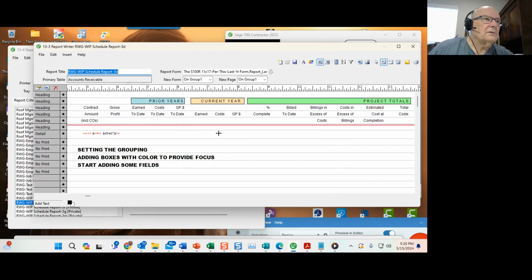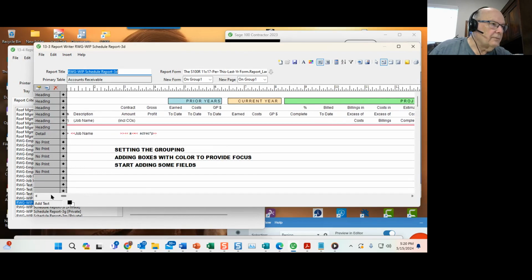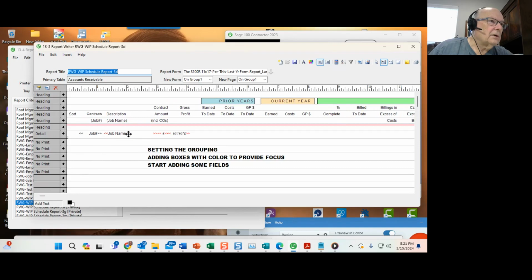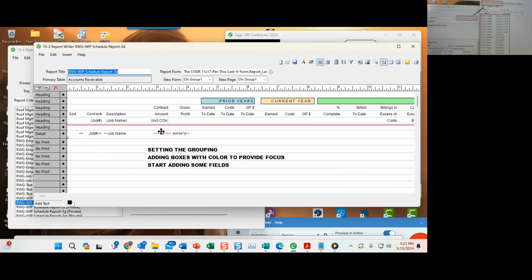Added the boxes with some color to provide flow. And also I started adding some fields. Not too many, just a couple so far on this one. These are pretty easy fields, so I'm not going to go into them too much. But I do want to show you one of the sheets I gave you was on the global calculations.